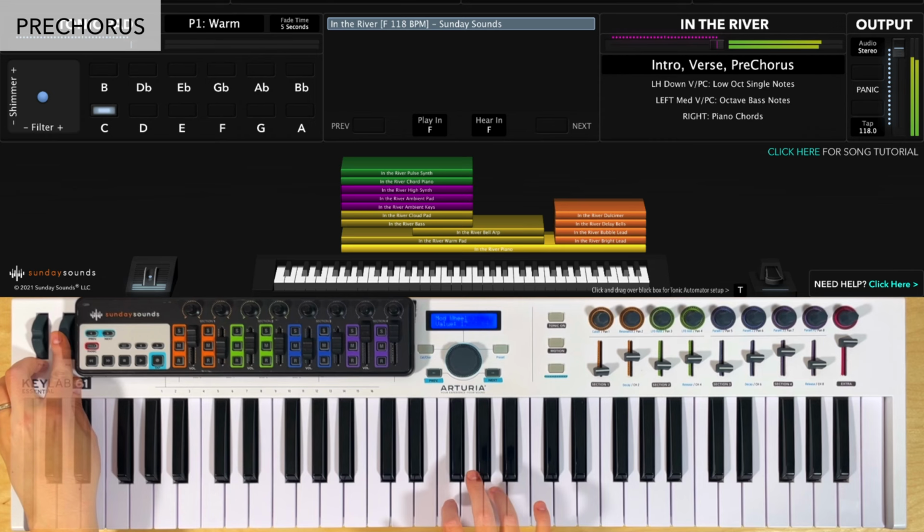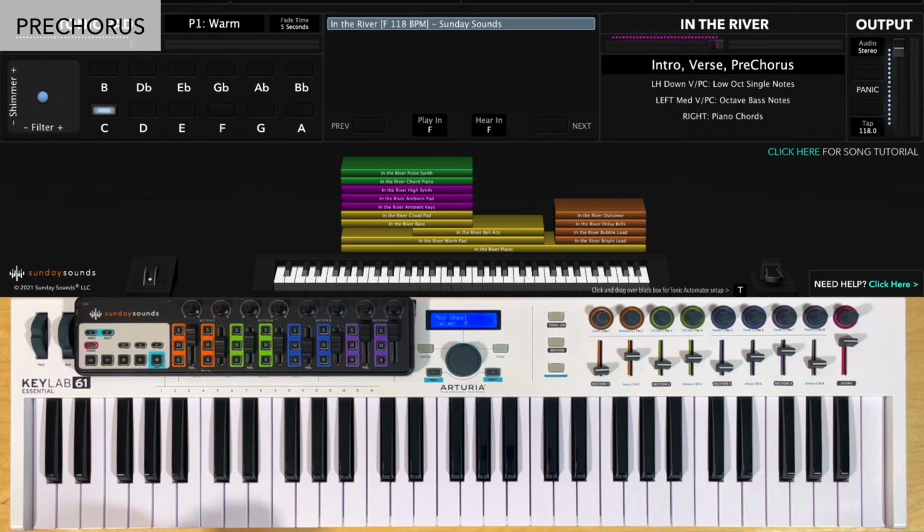For your pre-chorus, you'll have song section control all the way down. You'll be playing single notes in the low octave for left hand, and you'll be playing piano chords in the right hand just as you are for the intro and the verses. So if you'd like to see right hand parts slowed down a little bit, check out the intro section of the tutorial, but right hand will look like this.